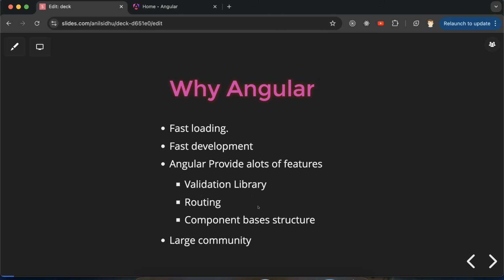Yeah. So now you can ask one question: why should you learn Angular? There are lots of other technologies like PHP or JSP and many more. So why should we use Angular? See, Angular gives better performance because it makes single page applications. With better performance, your application will also load very fast, and development is also fast as compared to other technologies, because lots of libraries and features are available in Angular, and they are inbuilt, like the validation library, routing, and component based architecture. So these features make your development fast.